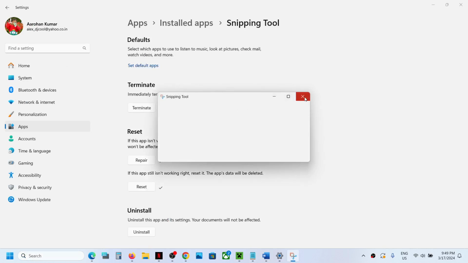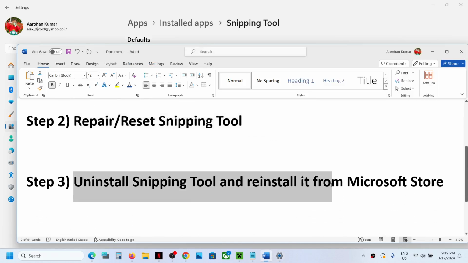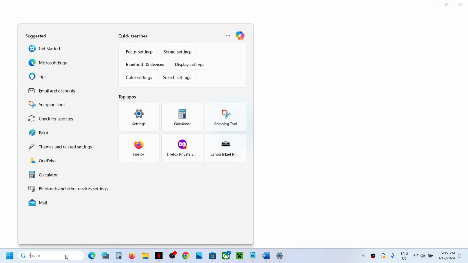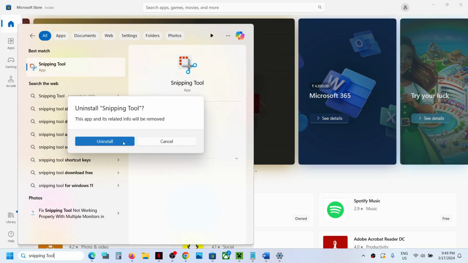Now if you're still facing the problem, the next step is to uninstall Snipping Tool and reinstall it from Microsoft Store. So type in Snipping Tool in the Windows search box, right-click on Snipping Tool and then click on uninstall.